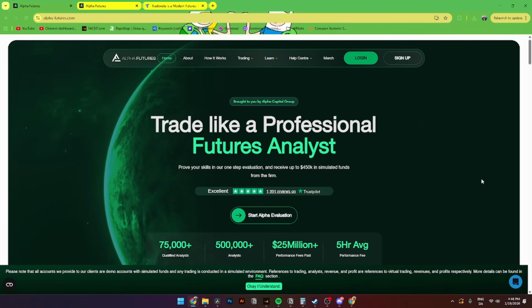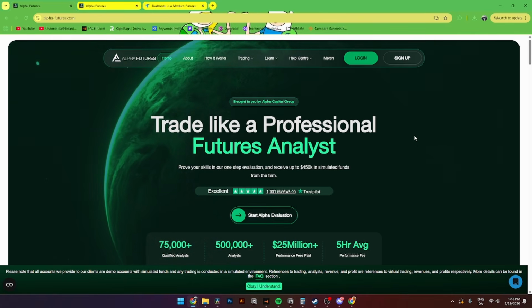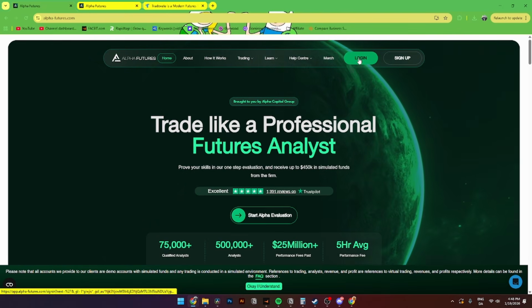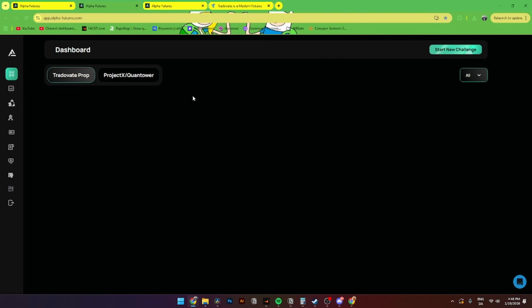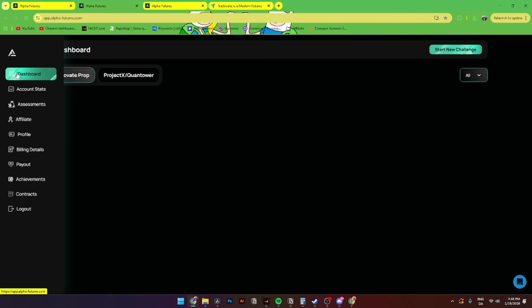So the first thing you need to do is open up your favorite browser, and then from here you'll need to open up alphafutures.com. From here it should bring something like this. And from here you'll simply need to go up to login and log into your account, either using your Gmail account or your email.